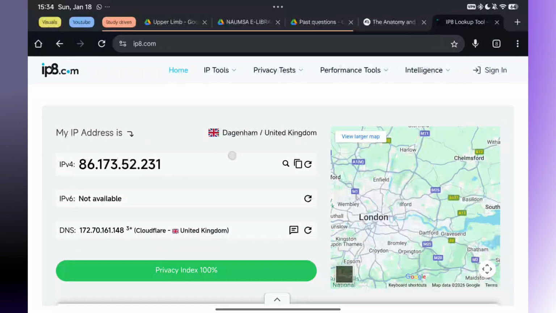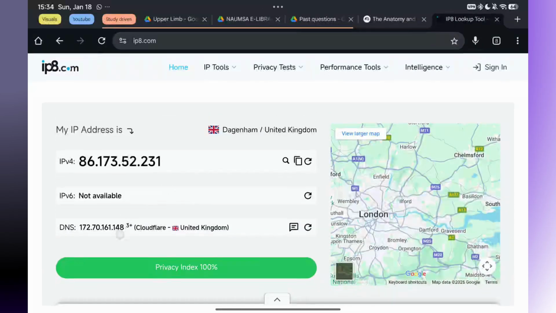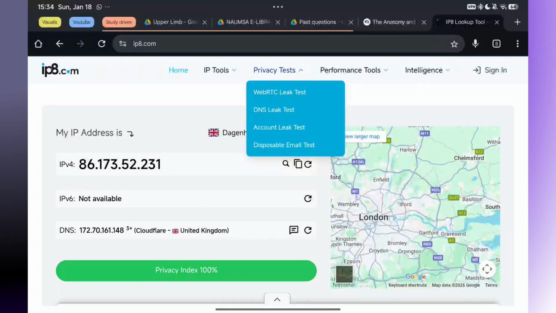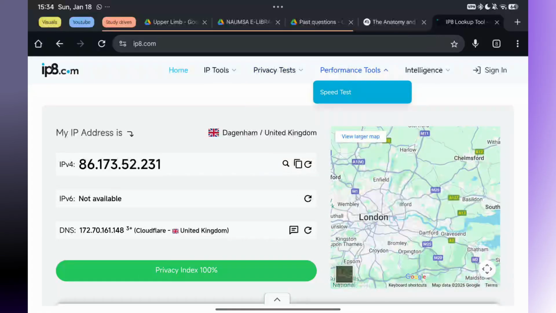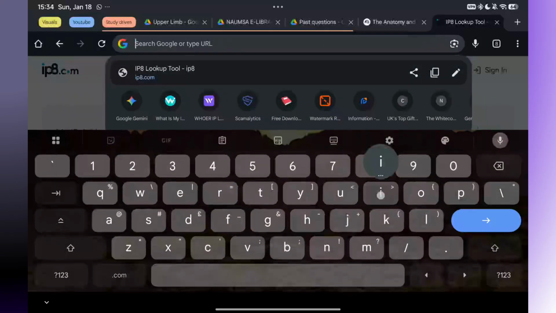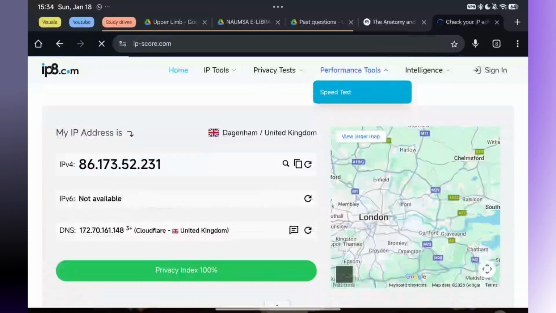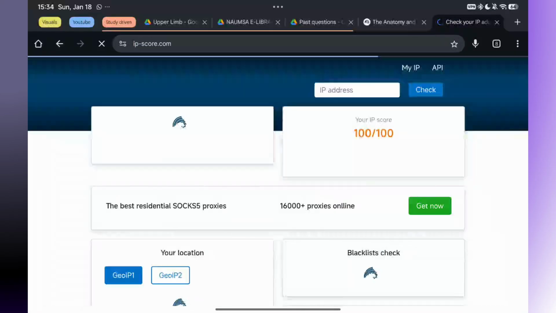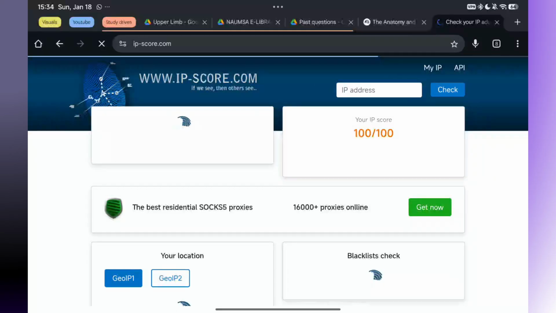You can see IPv4 is okay. This is your normal IP address. IPv6 you shouldn't see it. Then your DNS shouldn't be different. Now what next you want to check is ipscore.com.